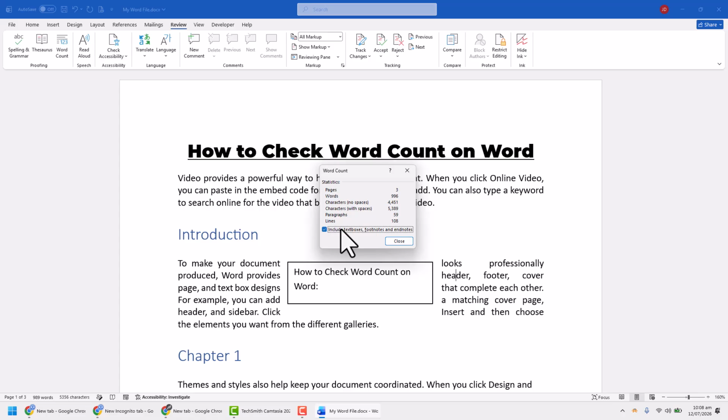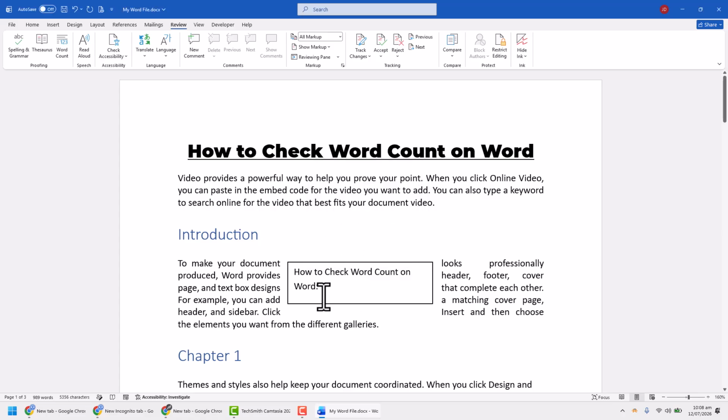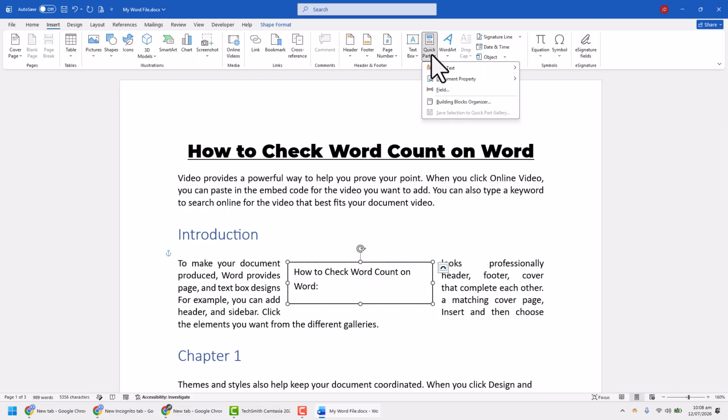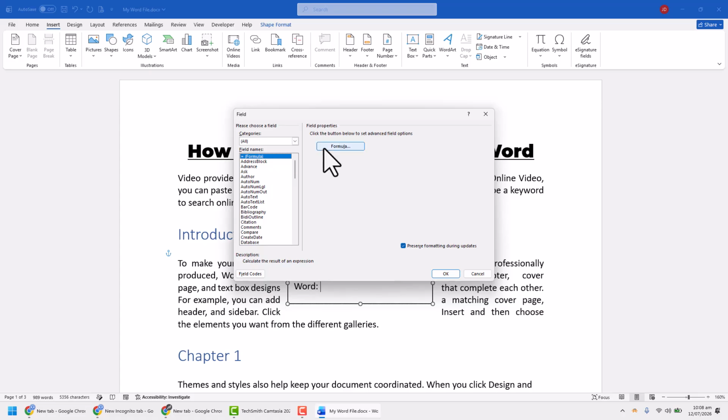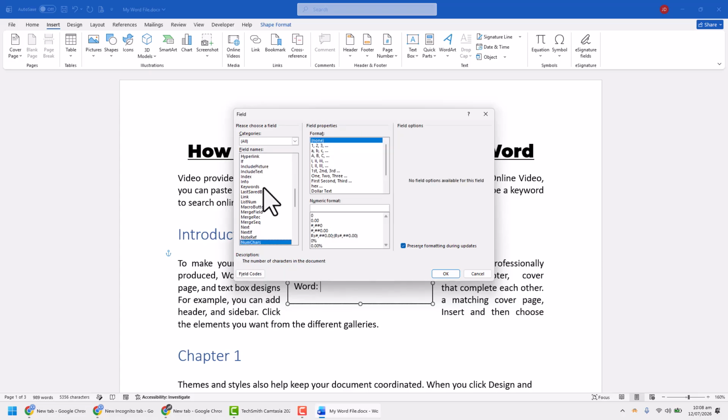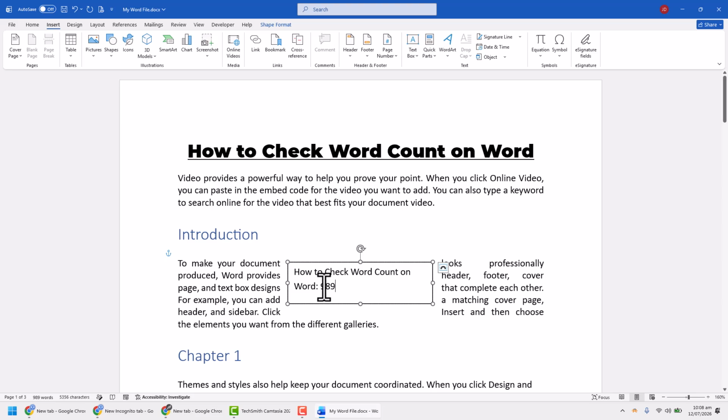You can also add a word count directly inside your document. Place your cursor where you want the count to appear, go to the Insert tab, click Quick Parts, choose Field, select NumWords, and click OK. This inserts the current word count into your document.